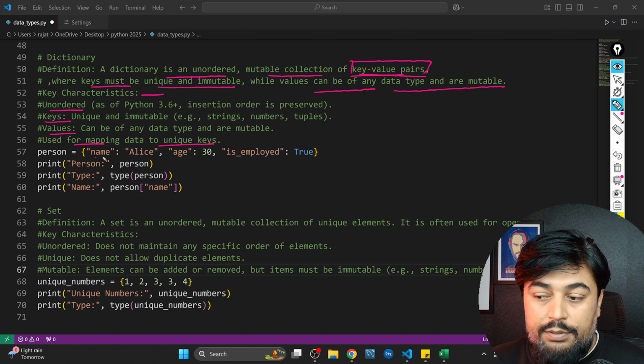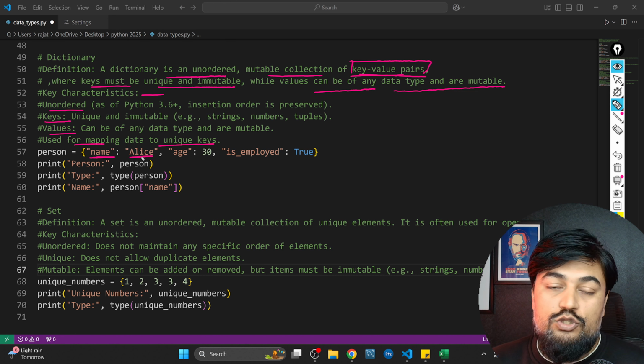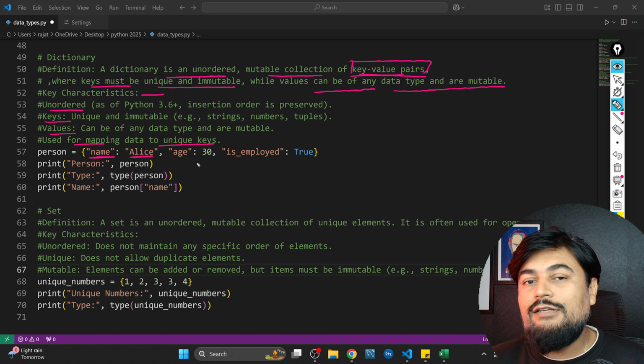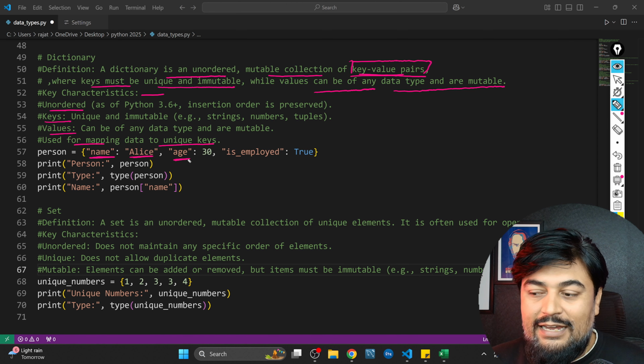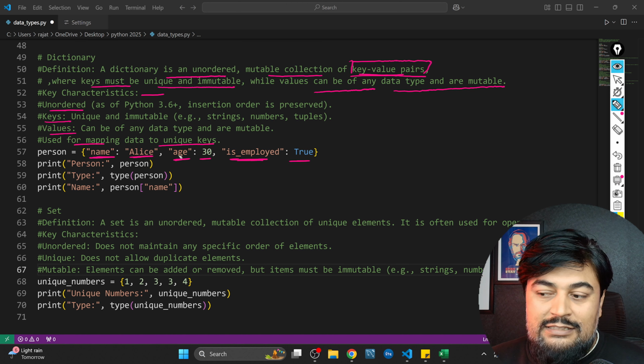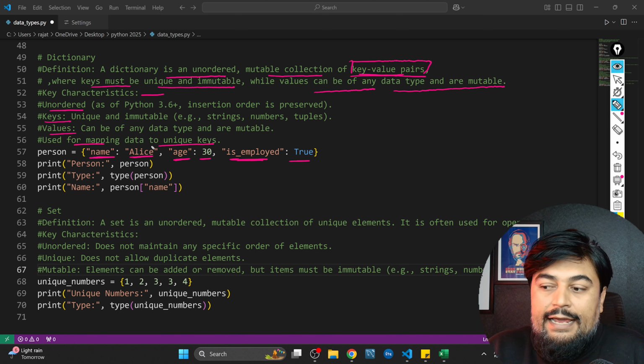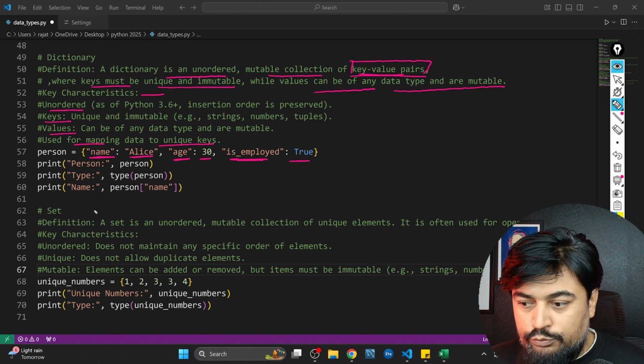Here is one example, like name. This is a key, Alice is a value. I was talking about the container, right? The basic variables. So here age is again a key, and this is the value. This is the key, this is the value. So age cannot be 10, age is a container.